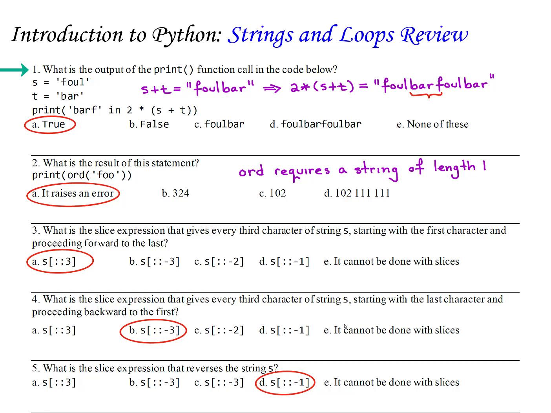What's the result of problem 2? This should be an error because the ord function can only take a one-character string. Foo is 3 characters. Problem 3, we'll look at the slice expression.